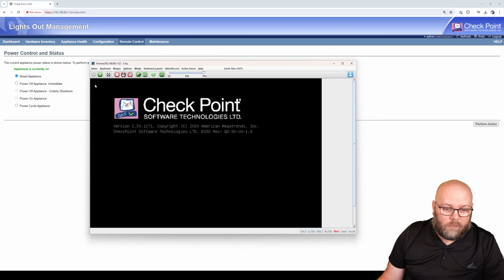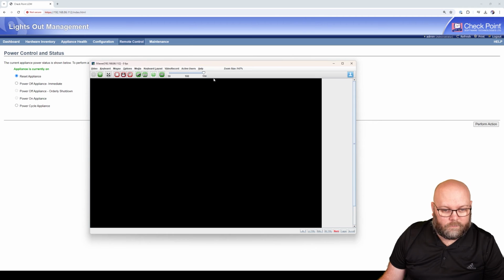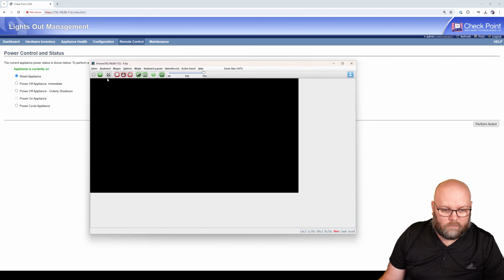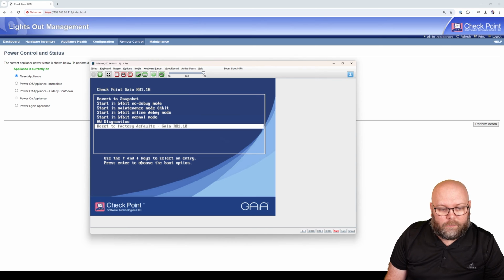So here we have the boot process itself. So here we have it. Press any key to enter this boot menu. And here we are able to do factory reset, or reset to factory default. And in this case, it's Gaia R81.10.